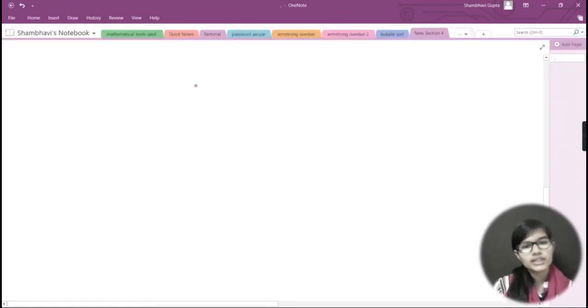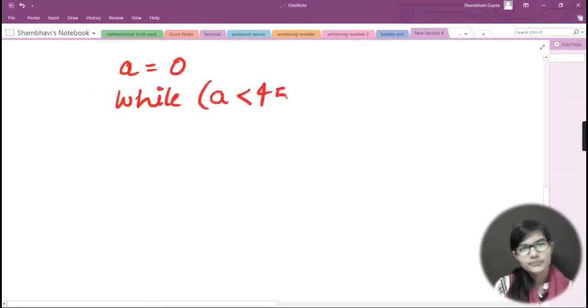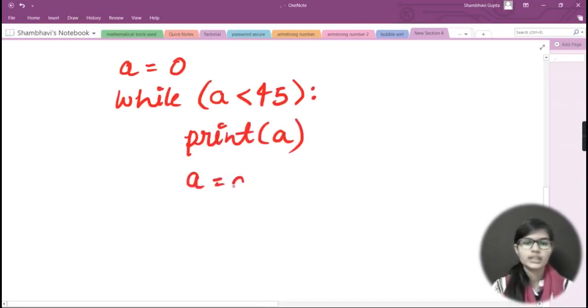So what was the condition which we were writing? Our condition was a is equal to 0, and then we were using our while loop, right? In brackets I was using a less than 45, and what I was writing is print a, and then I was doing a is equal to a plus 1. So now how's the working of this while loop? I had taken a value that is a. I have stored a value that is 0 in a.